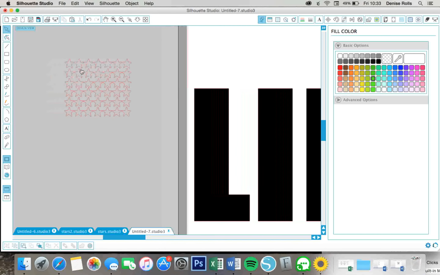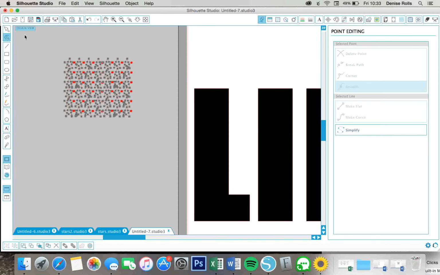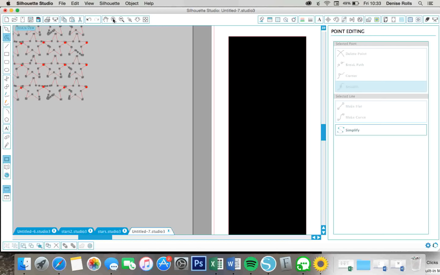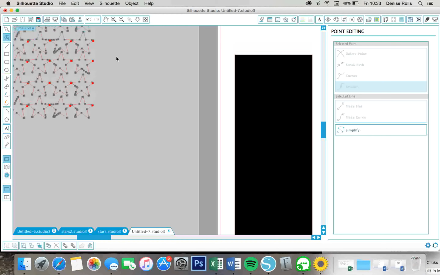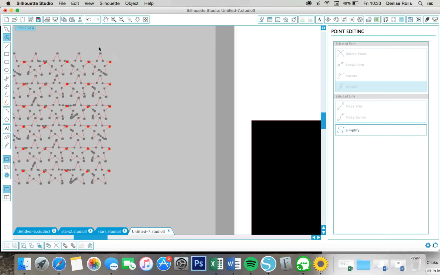So if I just click on the stars, highlight them there, and head up here to the view points or the edit points window, quick click on that, and you'll see straight away a lot of red dots. Now, these red dots are broken paths, which basically means that your shape here is not one solid shape because the path is broken, kind of like the line has ended without being joined to another one.